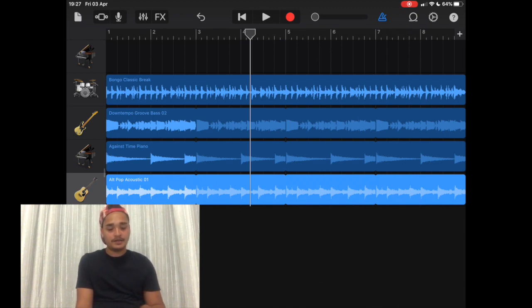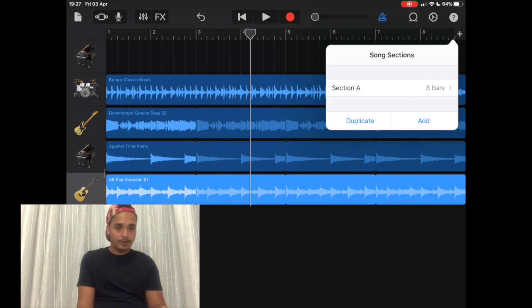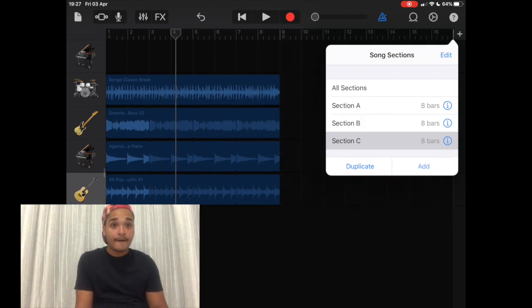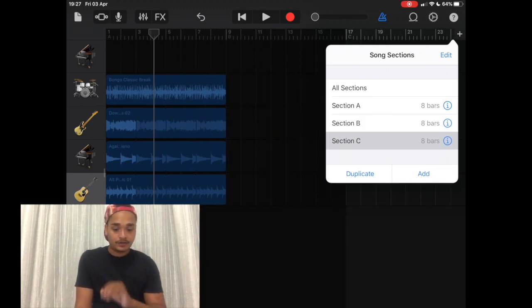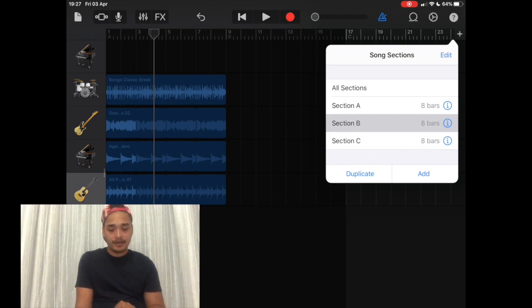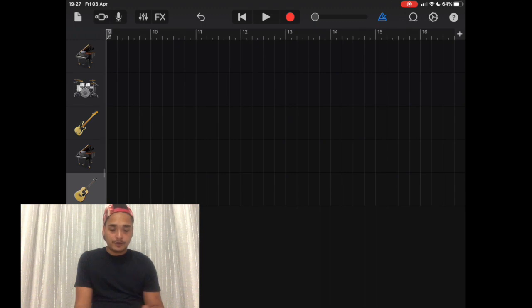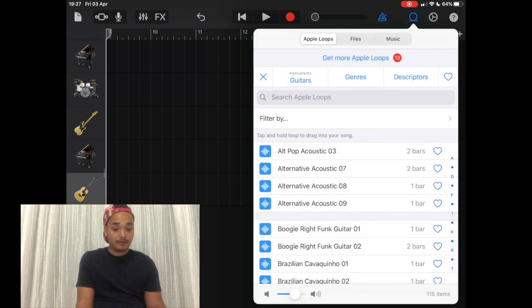There's a plus under the question mark. You press on that plus, and it will say section A, 8 bars. You're going to say add, and it will say section B. You're going to say add again, and it will say section C. You need to do 3 different sections for me. So if you want to work on section B, go work on section B, and then just press back on the grid, go to the loops again, and start the whole process from the beginning.